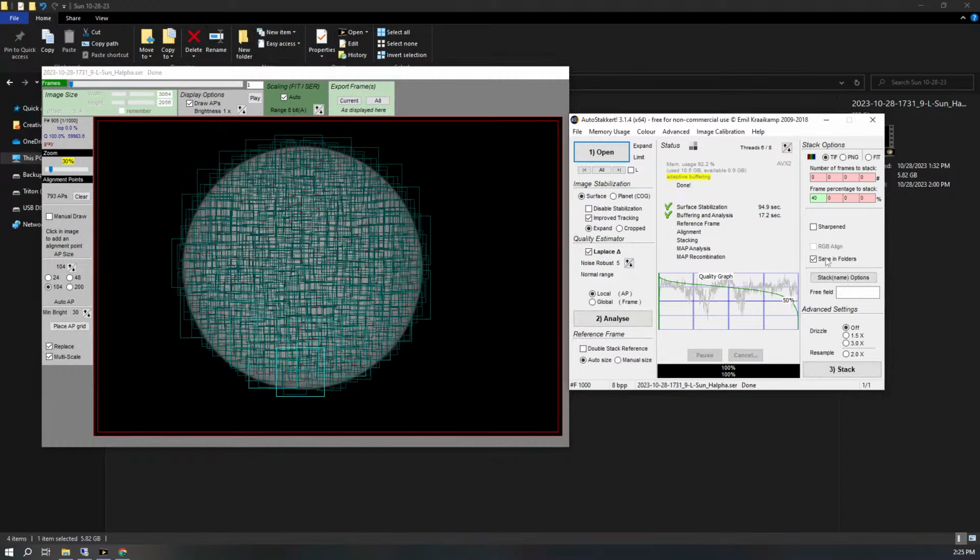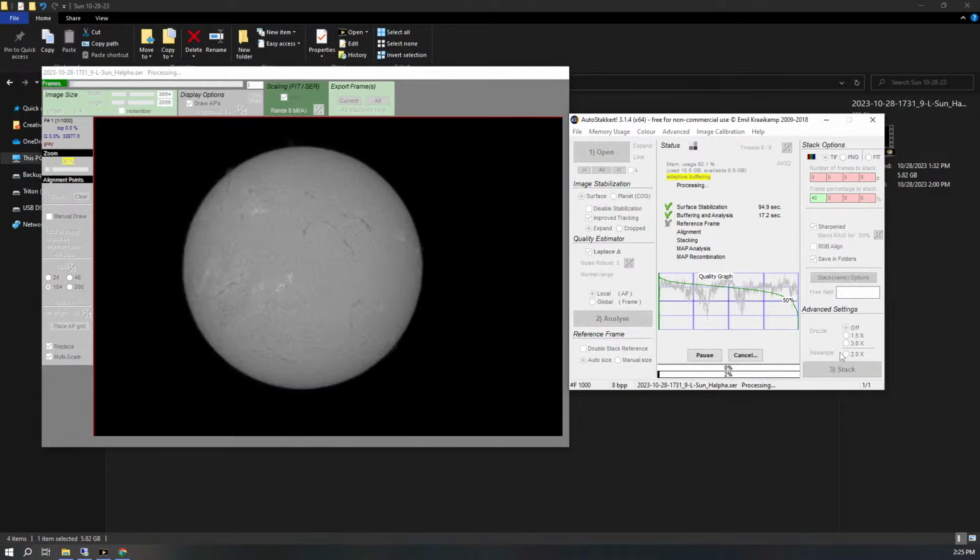And now if I click on stack, it'll stack. But I'm going to click on this sharpened file. It'll create a second stack for me. It'll be a little bit sharper. Sometimes when I'm feeling lazy, I'll just colorize that and not do anything else. But I think today I'll go through IMPPG and show you how I do that as well. So click on stack. And this is going to take a few minutes.